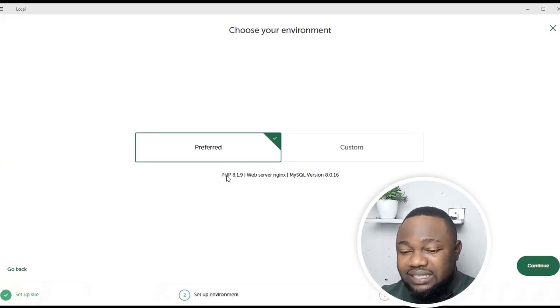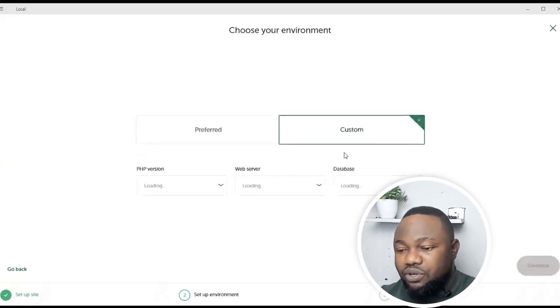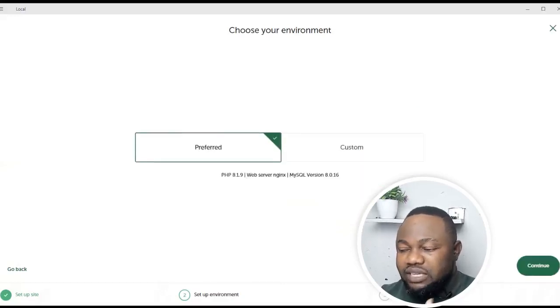So at this point, I'm doing this video. The latest version of PHP is 8.1.9, and the web server I'll be using is Nginx. You can use Apache. If you go to custom and change this web server to Apache, you can do that, and then we use our MySQL database to do whatever we want to do. But I like these preferred options since they come in and this.